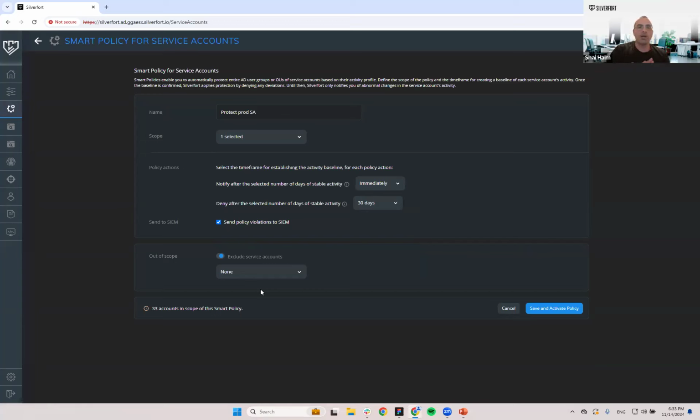Currently in 5.1, we're telling you the total number of accounts, whether they are service accounts or not service accounts. In 5.2, we're going to tell you specifically how many service accounts you have in that scope. But either way, 5.1 or 5.2, smart policy activates policies only on service accounts. So there's no way that all of a sudden a human account will get a service account policy. Cool. Well, let's save and activate.